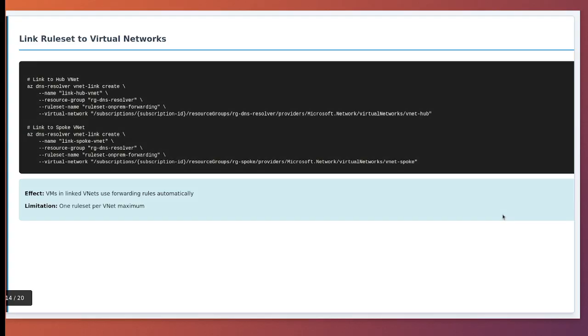Linking rule set to virtual networks. Now comes a critical step that many people miss: linking the forwarding rule set to your virtual networks. Without this link, your virtual machines won't use the forwarding rules you've carefully configured. Let me explain how this works and why it's designed this way.